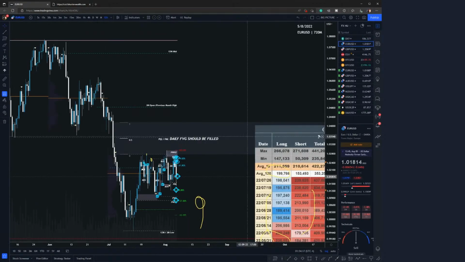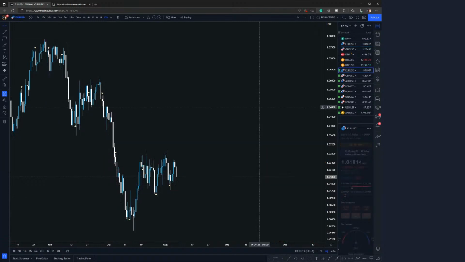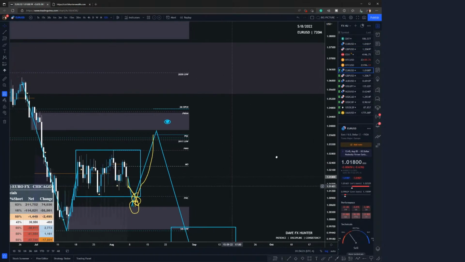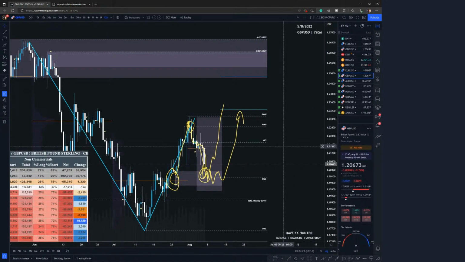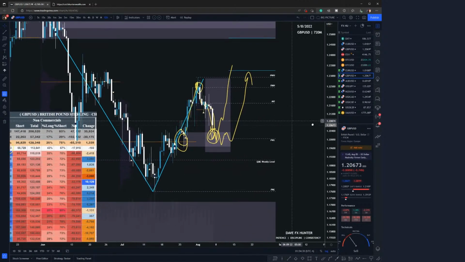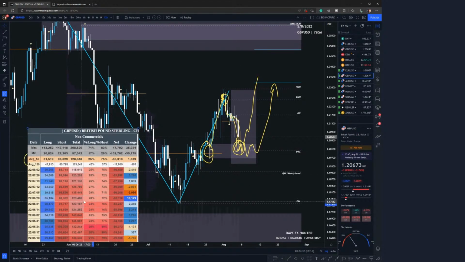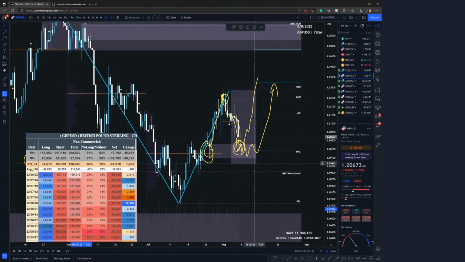So that means the euro slightly bearish, then a bit higher. And the pound is a little bit in advance, a little bit more in the future, right?